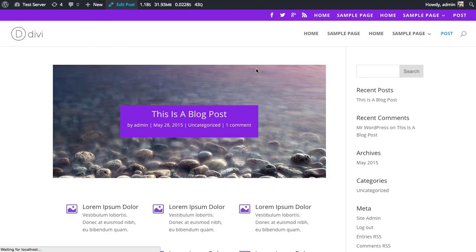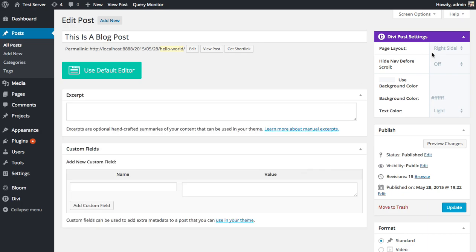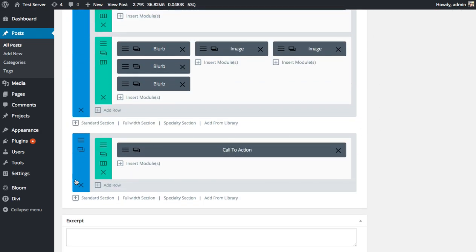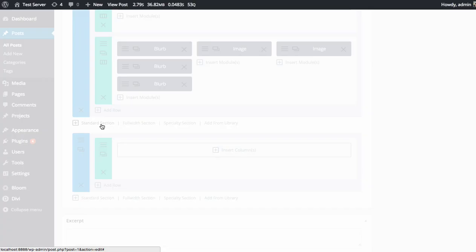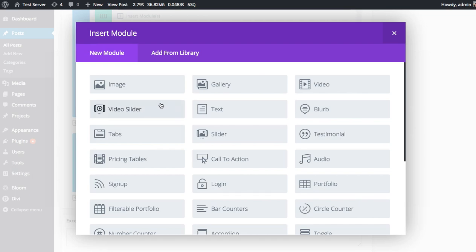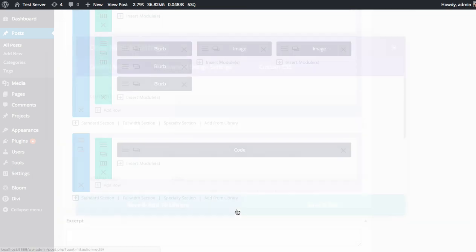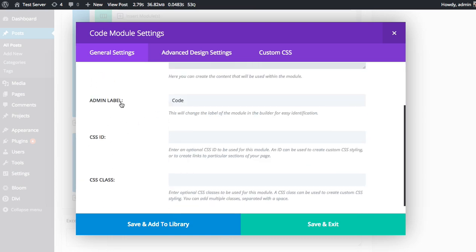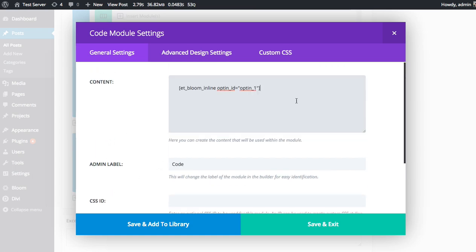Now I'm going to edit the post and scroll down to the bottom. And I'm going to replace that call to action with a new section. I'm going to input a single one column row, and then I'm going to scroll down to the code module here. And there's only one field in the code module, which is the content. I'm going to paste that shortcode. You can also adjust your admin label and CSS ID and CSS class if you like, but I'm not going to bother with that right now.